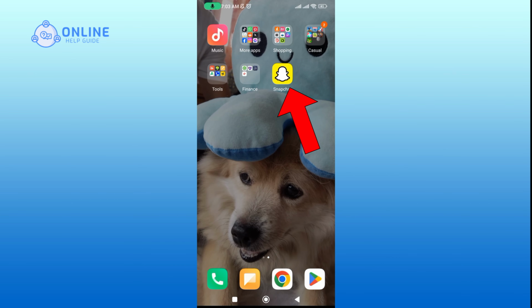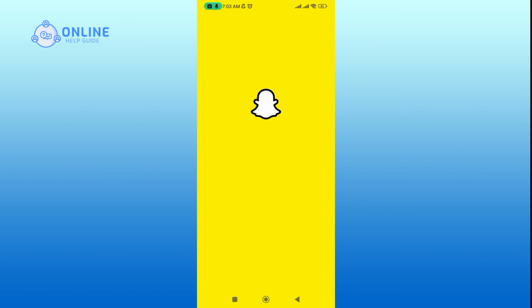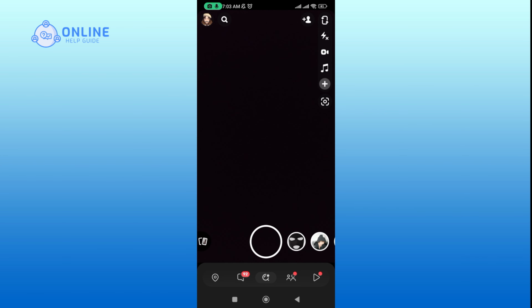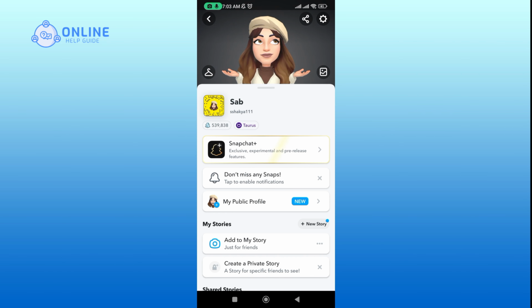Begin by opening your Snapchat application. Then tap on the Bitmoji profile icon at the top left corner of your screen. Now tap on Settings icon at the top right corner of your screen.